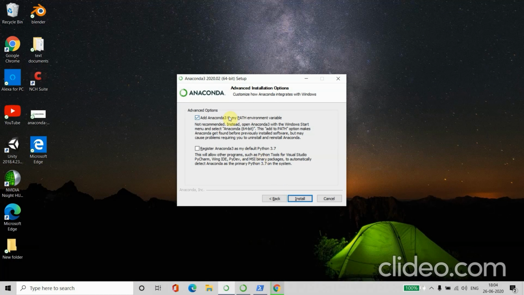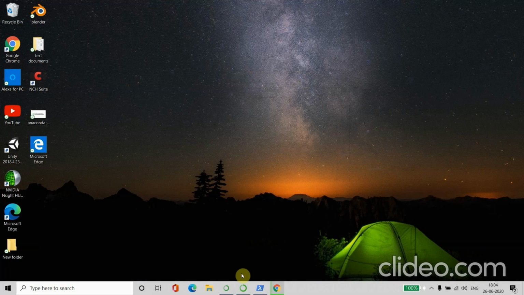The first option is to set the path variables. Anaconda would automatically install the path variables. Then click on the first option. Then click on Install. It will take few minutes to install.